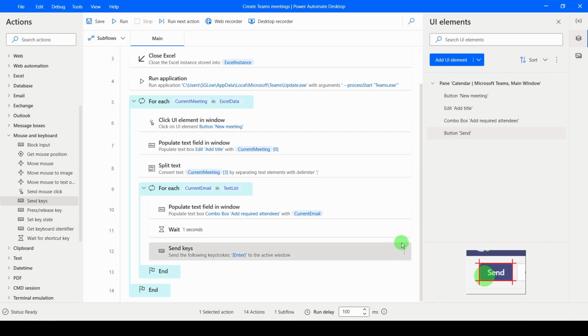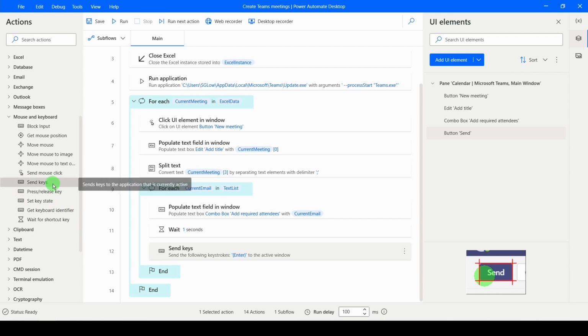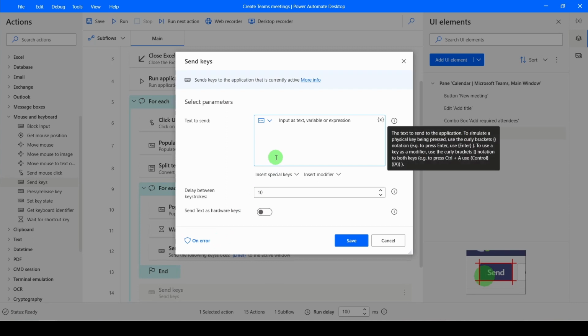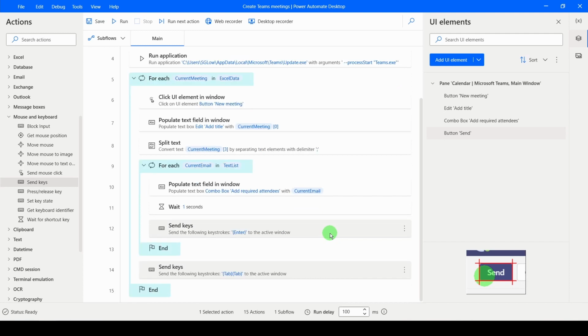Now the dates sadly just don't seem to be able to be picked up by the UI component at the time of writing this. So instead, what we're going to do is position ourselves into that box by hitting tab and tab again. So I'm going to go back to my send keys option. And I'm going to say I want to send the keys. It's going to be tab and tab. Remember that capitalization. Choose save. So we're now in the correct box. We just need to paste in the correct thing.